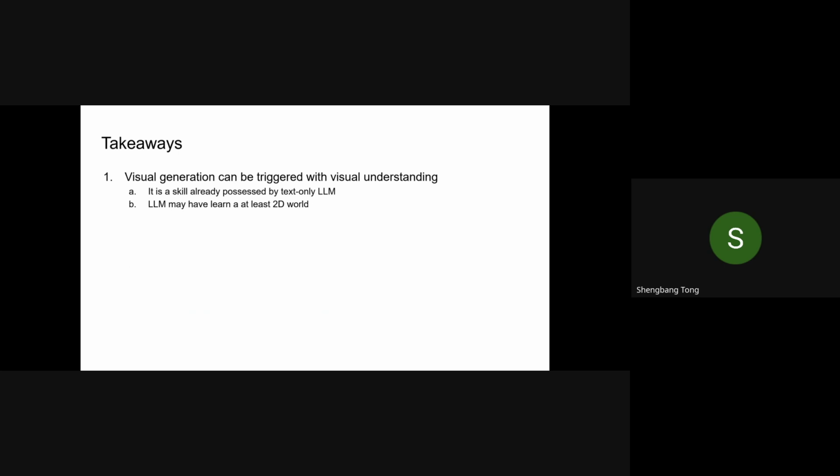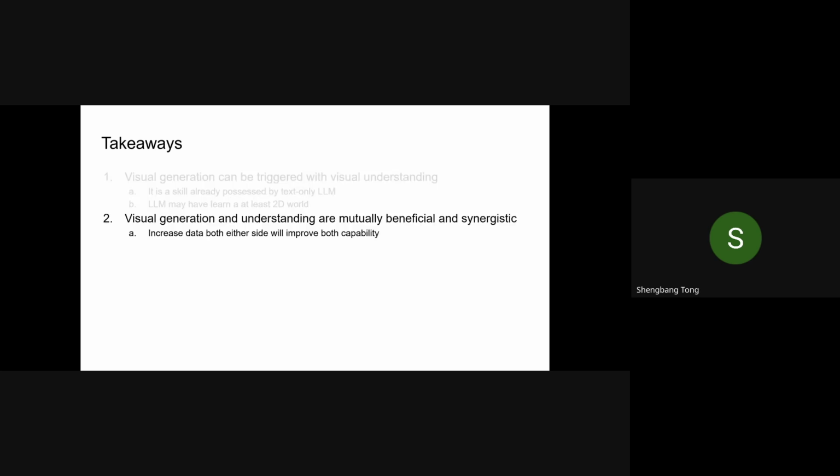So what are some of the takeaways of the work? This is what I have learned. One, visual generation is something that can be triggered with visual understanding. It is a skill already possessed by a text-only large language model, and we see that the LLM may have learned at least a 2D world, because after very minor fine-tuning, the model seemed to grasp how to generate something visually. It means, again, that this is an ability the model already possesses, and we just trigger or unlock it. We see that visual generation and understanding are mutually beneficial and synergistic.